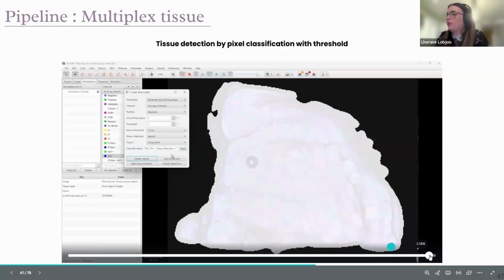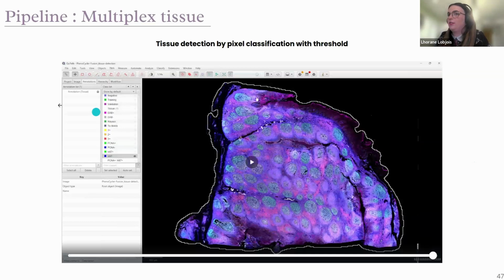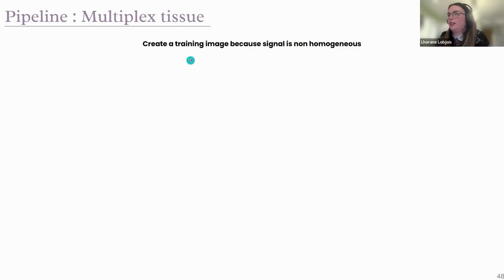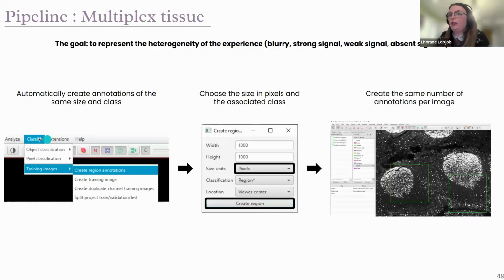And so now I have my tissue, and you see it by the edges here. Then I create a training image because my signal is not homogeneous. To do that, you have a classified training image option. And in this one, you have create annotation, region annotation. Because if you want to do a training image, it's like a patchwork. So you will represent all the heterogeneity of the experiment. If you have blurry, weak signal, absent signal, strong signal, you have heterogeneity. So it's better to have a training image for that.